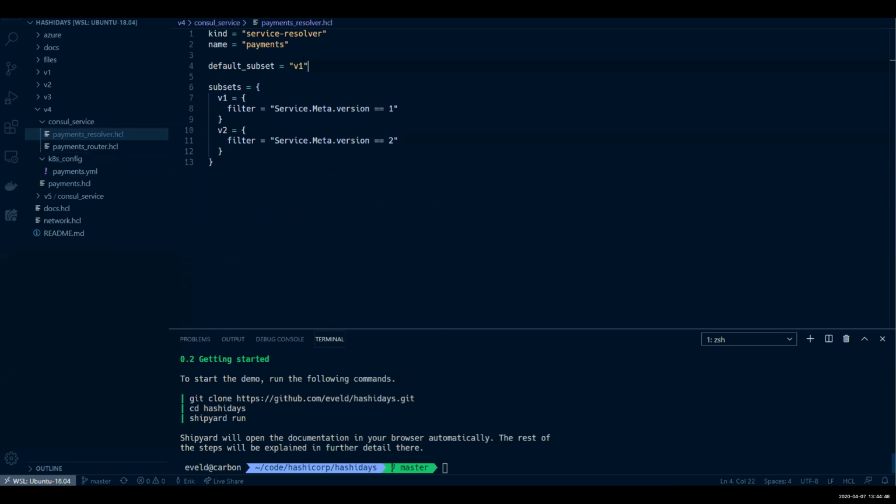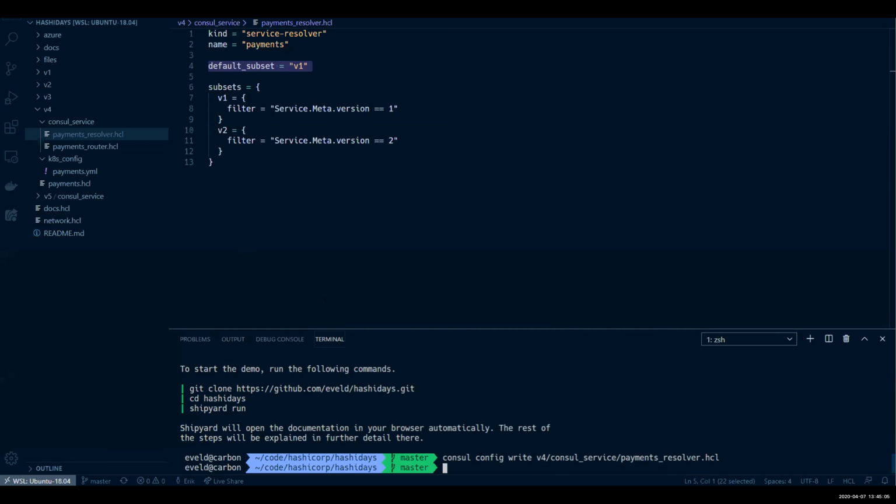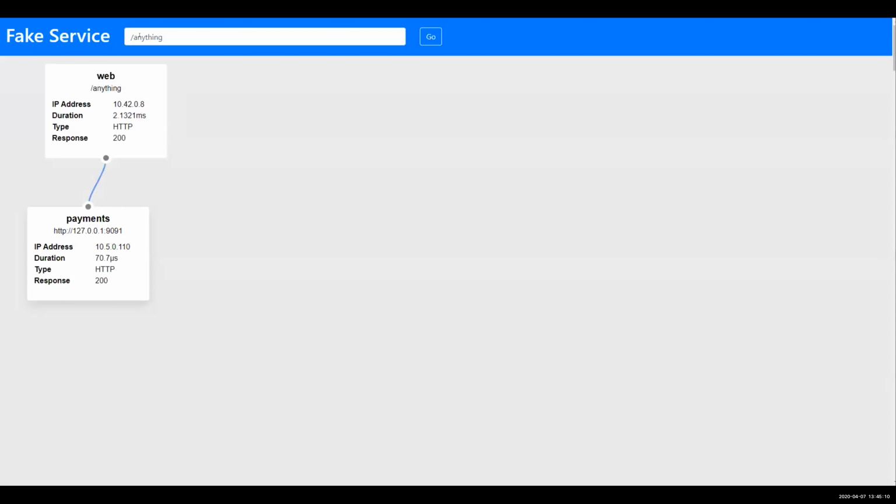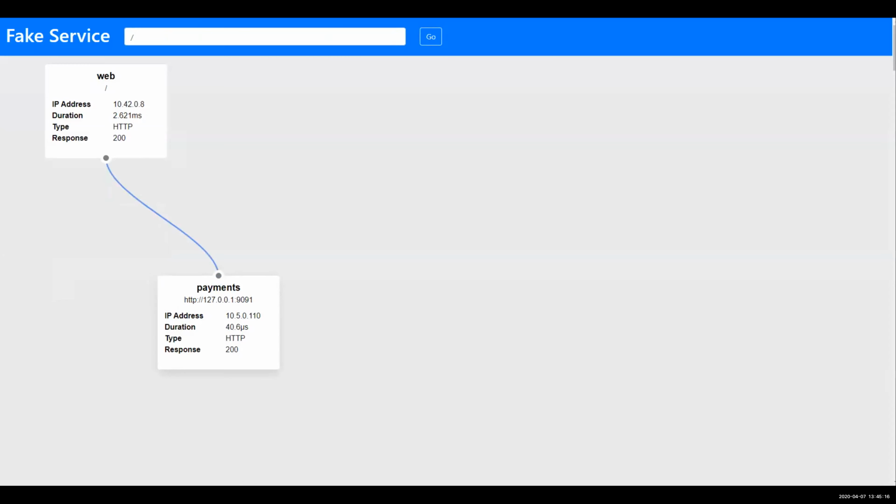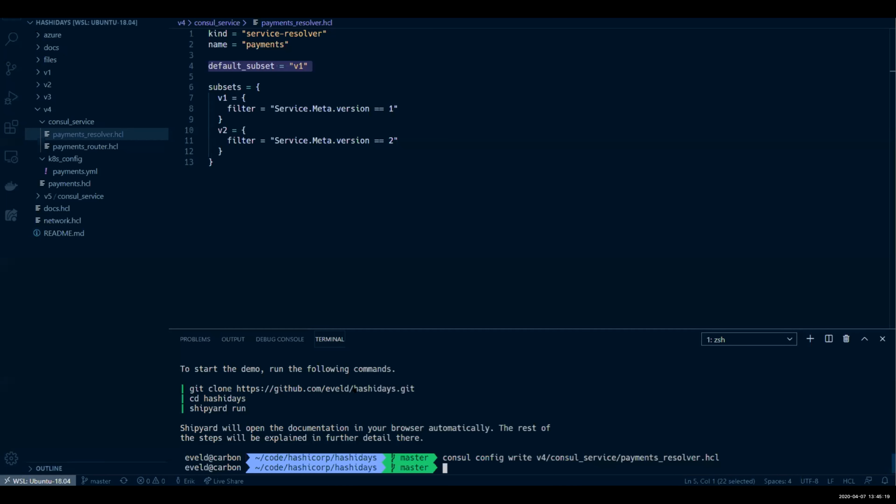And then, very importantly, we define that the default subset is v1, so all our current users are still being sent to v1. So let's apply this configuration. Okay, very cool. Now, if we test this and go to a route, we get the old payment service, but we also want to be able to reach our new one.